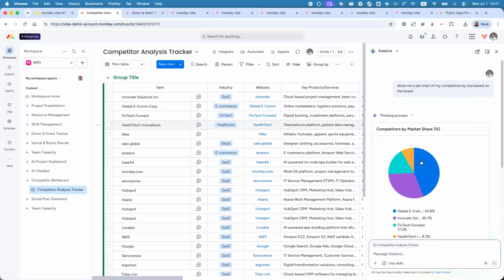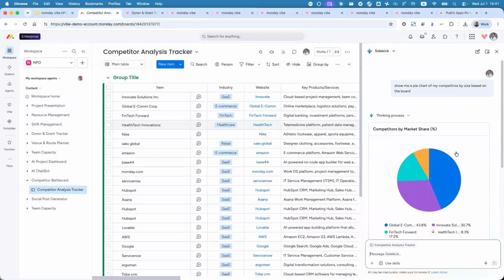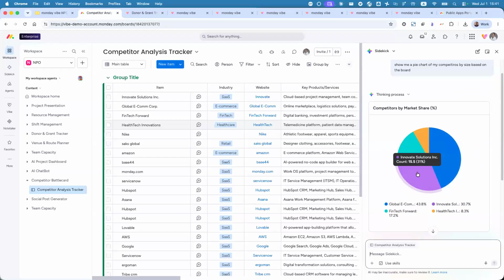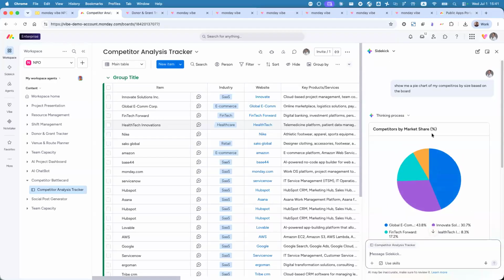Here, you see, I got this nice pie chart, and that's great. But okay, now I always want this pie chart, and maybe I don't want a pie chart. I want it in like five different ways. Okay, so Sidekick is really good for the everyday questions and everyday tasks.